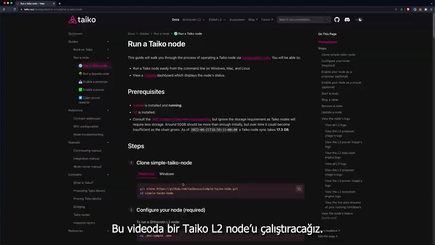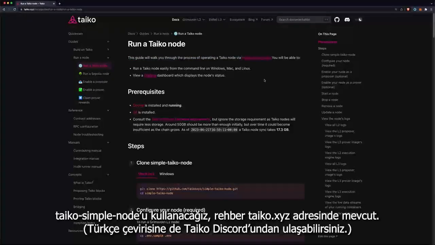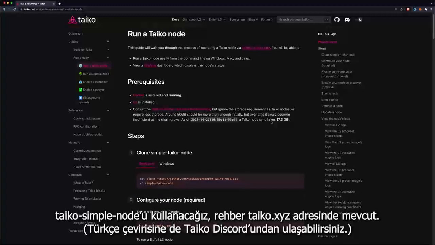So in this video, we will be running a Taiko L2 node. You can run a Taiko L2 node, you can run a Taiko L3 node, and this one will be running a Taiko L2 node by using our simple Taiko node repo. The guide is available here on taiko.xyz, and we'll basically just be running through this.